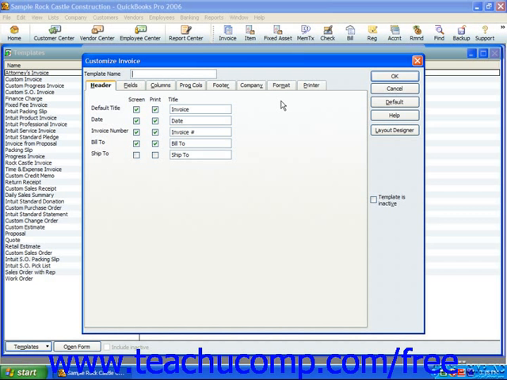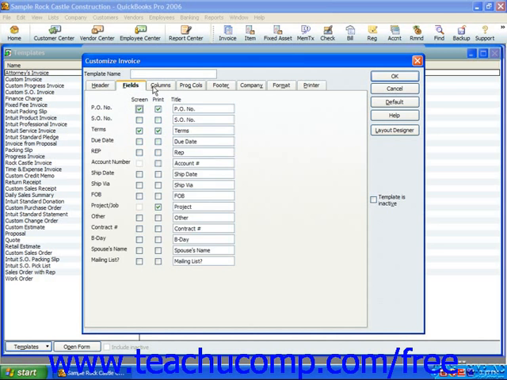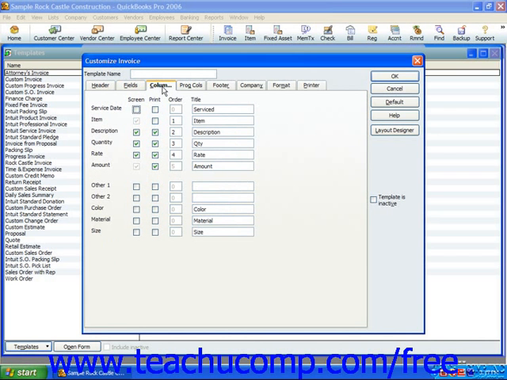Once you have selected a type of form to customize, you will be presented with the Customize Form Type window. In this case, we're looking at an invoice. Now, this window uses several tabs to display different sets of options for customizing the various sections of the form. Each section of the form is represented by a tab, and you just click on the tab that corresponds to the area of the form you would like to customize.